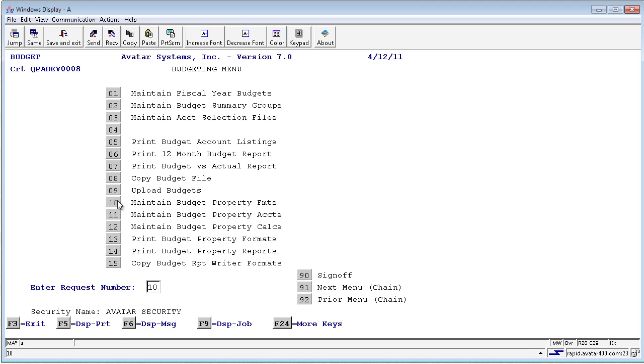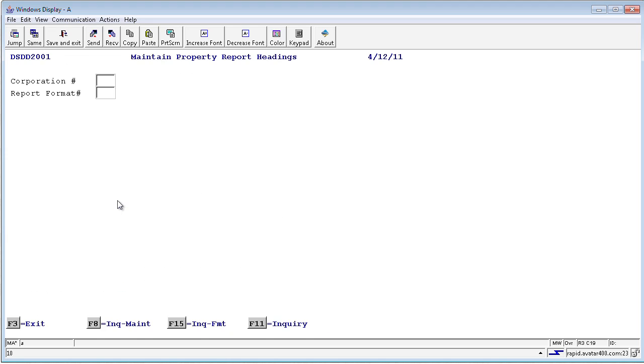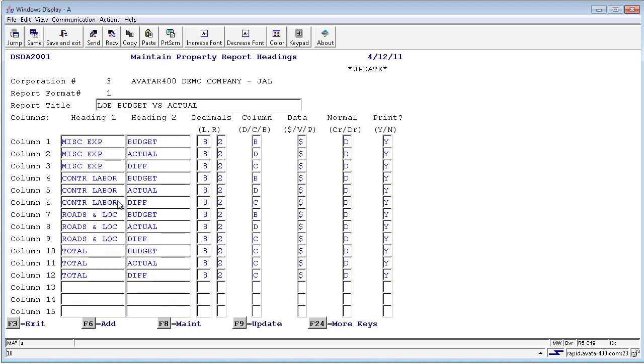We also have a 15-column report that is similar to our property report writer that is user-defined as well, where the user can say, these are the columns that I would like to see, the 15 columns, and what information you want in each column. So in this example, I have done miscellaneous expense, budget, actual, and difference. It is identified in the system as a B for budget. It knows it's a budget number. D for data would come from the general ledger, and C would be a calculated field. I have done 3 categories and pulled a total at the bottom of each of these.